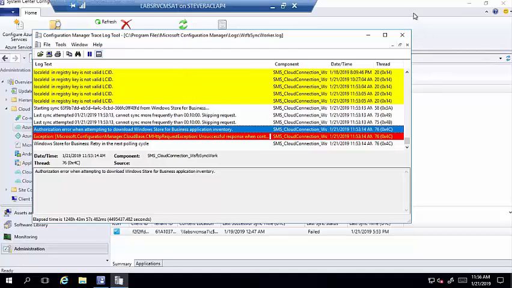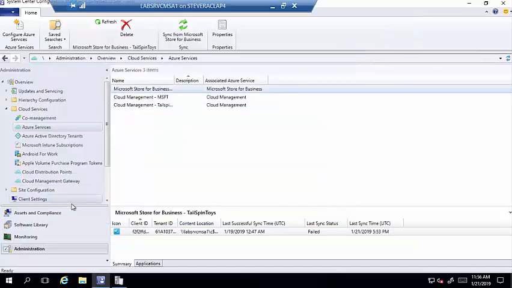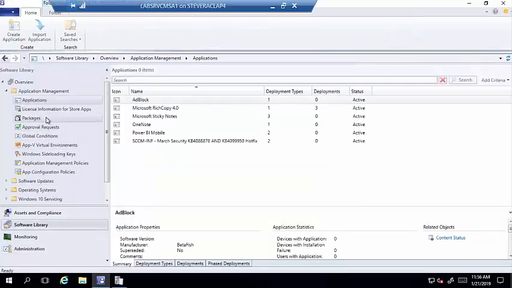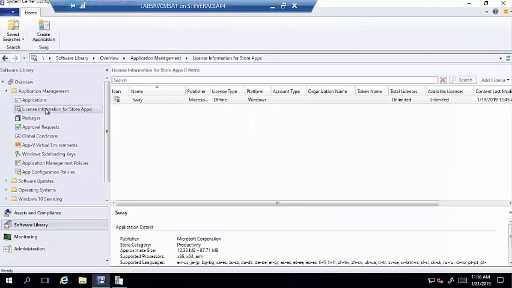Actually, I'll fast forward a little bit because I have actually synchronized this in the past. So I'll show you what it looks like. If I go down to license information for store apps now, you'll see one app here. There were several more, and it should be that I will get these populated again without much delay. So we'll see that. But I do have the one in here.